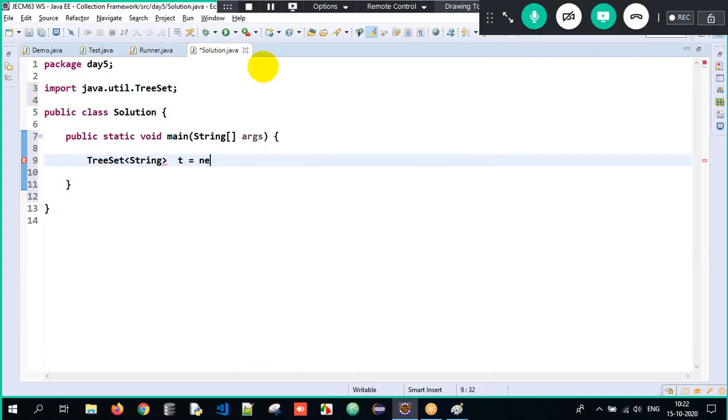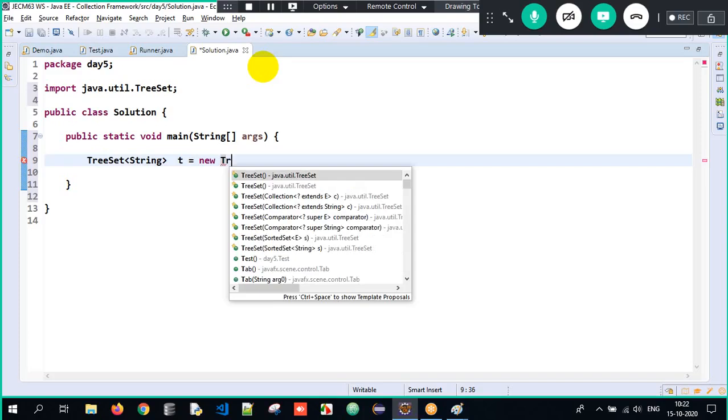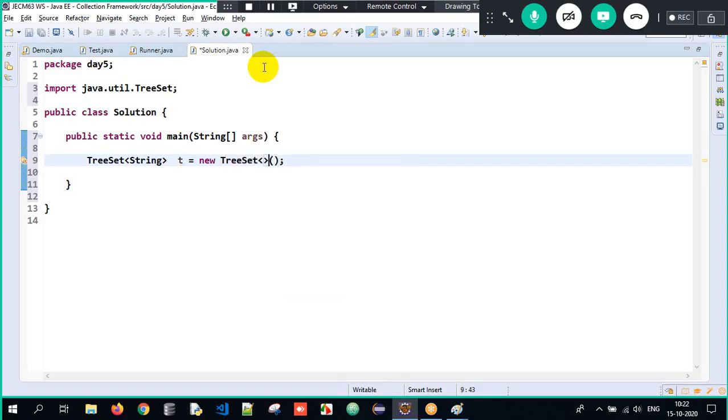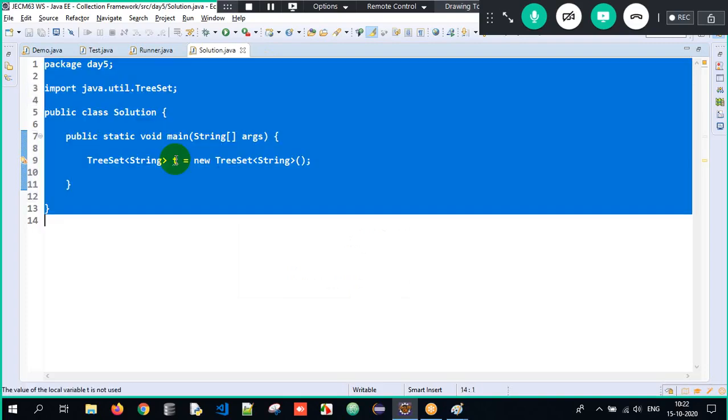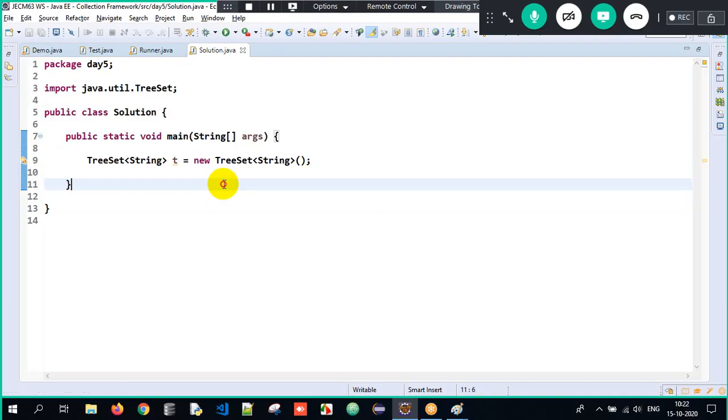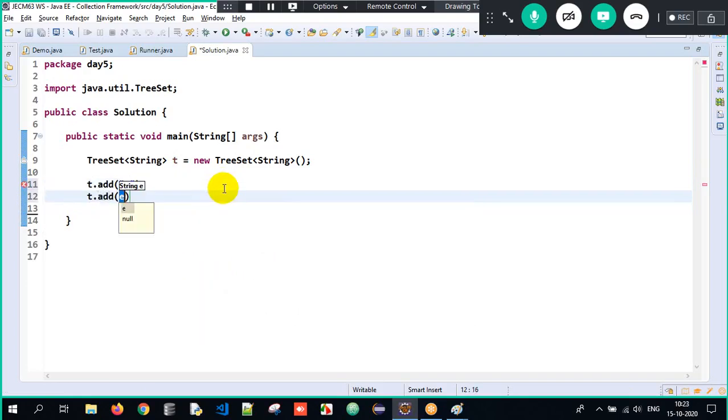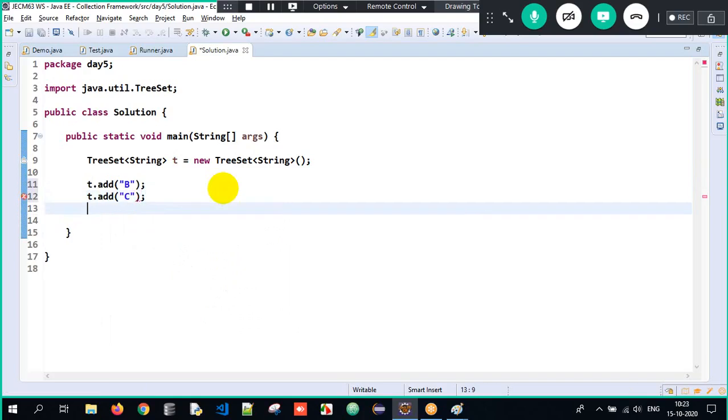T equals new TreeSet. We are creating an object of TreeSet over here, and I'm going to add only string objects into my collection. Now we just got the basic idea. So now here I'm going to add a string object: t.add of, I'll write it as b. You can write whatever you want, banana, whatever. I'm just taking it as b because I'm going to trace this program, and it becomes easy for me. I don't want to take complicated examples and confuse you all.